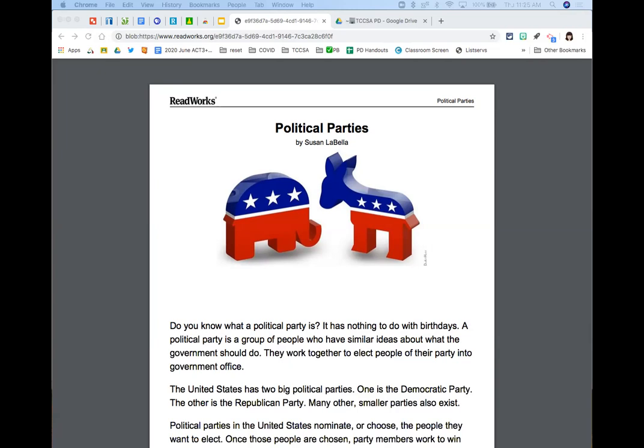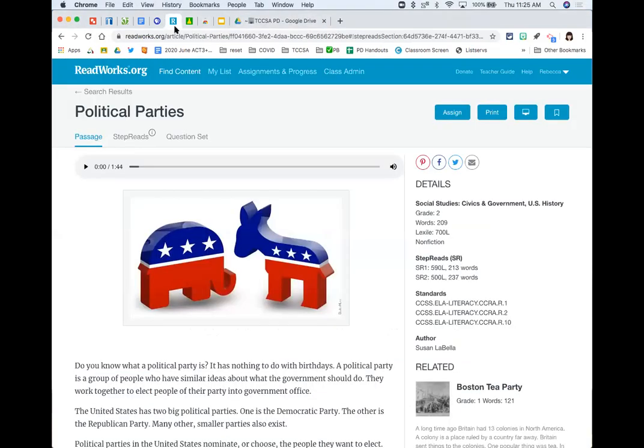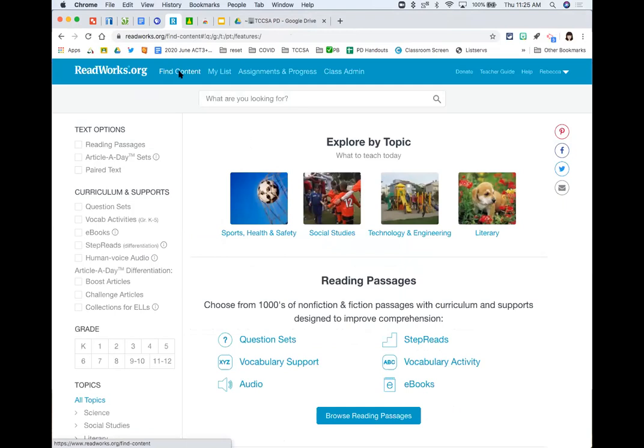So I'm going to pop out to ReadWorks, get out of this single article that I was going to print, head back here. So you can find content, and you're right, you're not going to know what they're going to write an article a day about, but that could be, Lisa, that could be your bell ringer. It's a 10-minute daily routine activity. So you could look at those. Of course, the topics are going to vary.